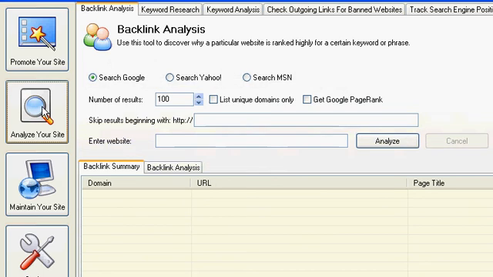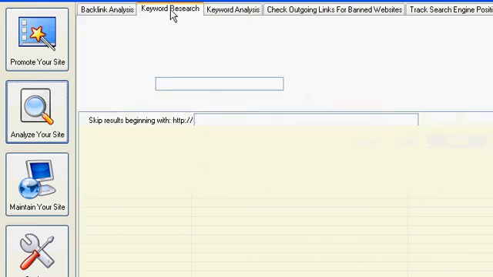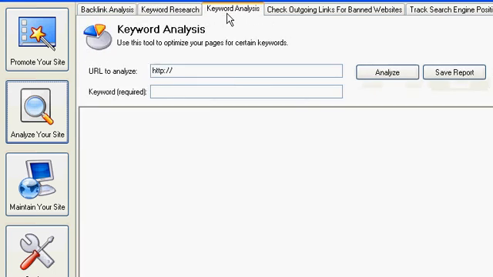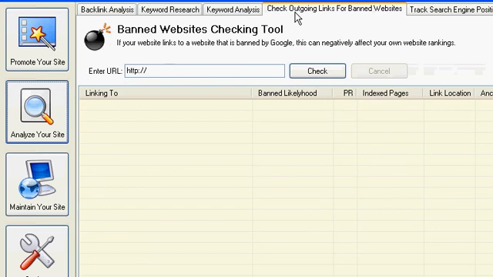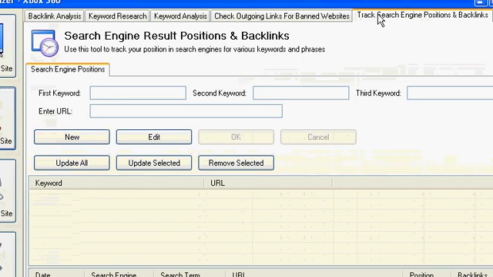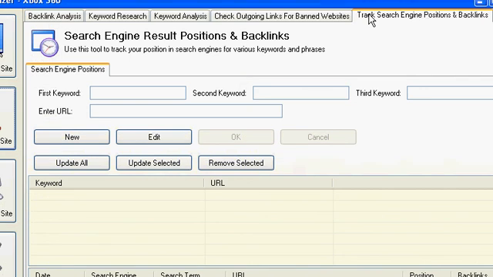The second option in this overview is Analyze Your Site, which essentially allows you to analyze the backlinks of a website, go to Word Tracker to get keyword research, analyze sites for keyword analysis, and check to see whether your site or another site is linked to a potentially banned website. And this last tab, I'll just drag it over, track search engine positions and backlinks, allows you to enter a website and find out where that website features in the rankings.